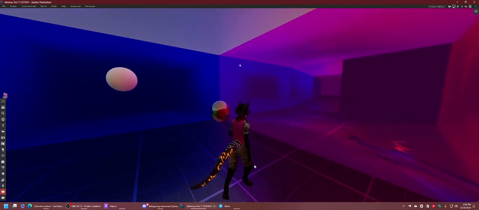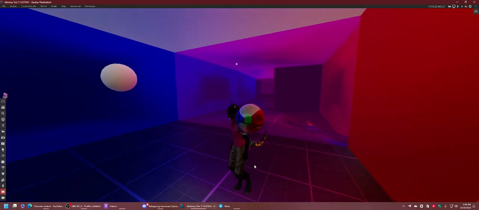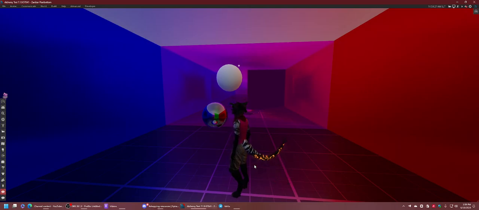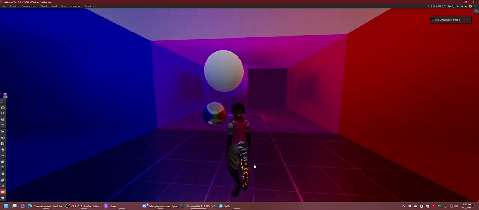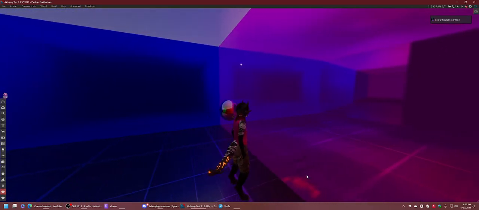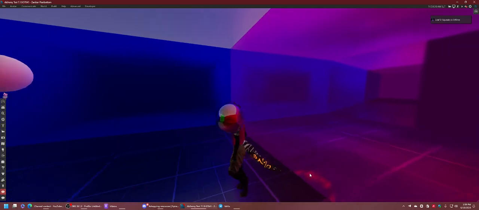You can also notice that I am squished against the floor. This is due to how probes are rendered. They essentially take six snapshots of the scene from each orientation. So it can end up having odd behaviors like this.